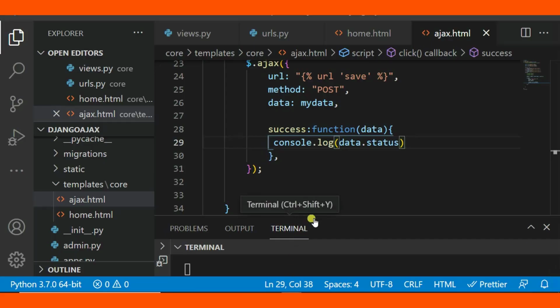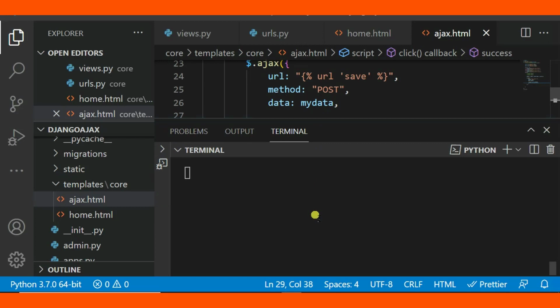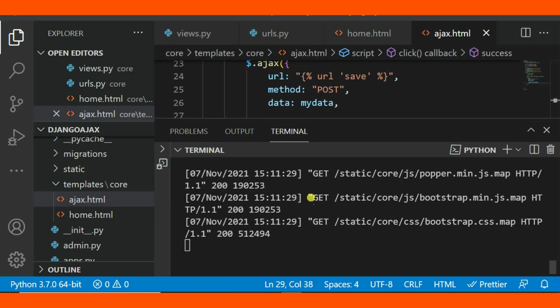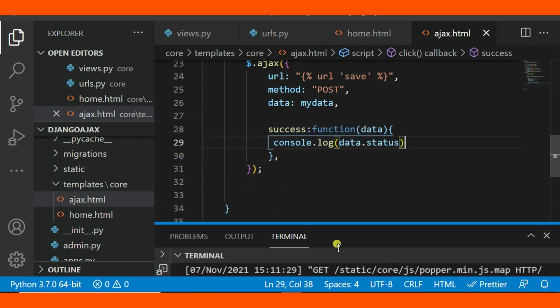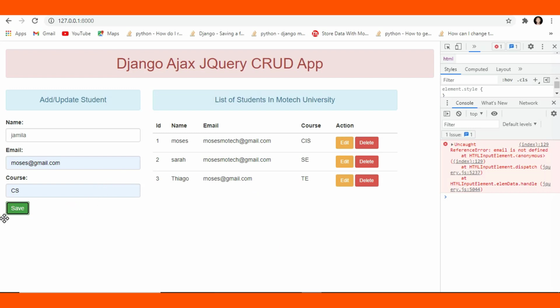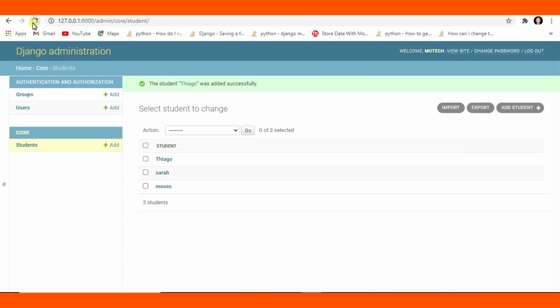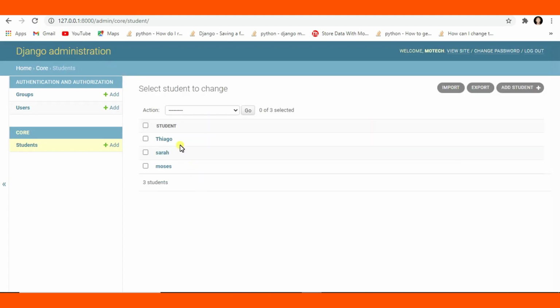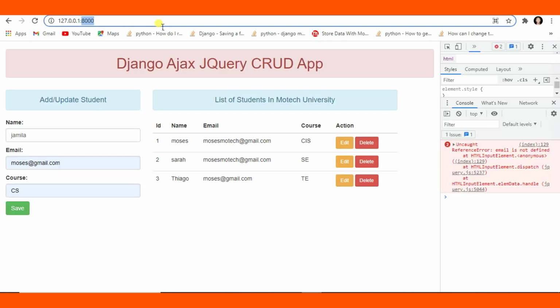And let me see here at the backend. Any error? There is no error. So let me, yes, it's true, email is not defined, it is E. Okay, Control S to save the changes. Then let me hit submit, save. Oh, what's wrong? Okay, Jamila, let me refresh here. Okay, no new student is added.